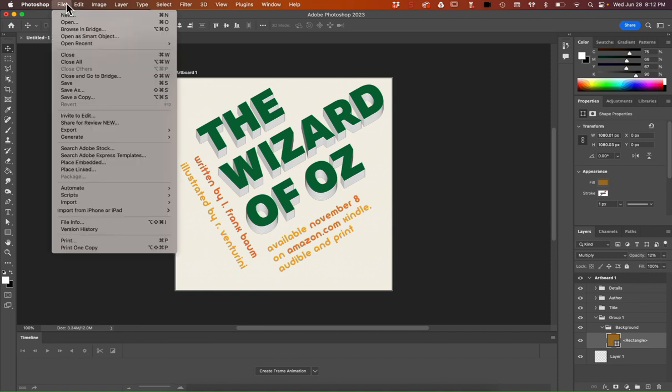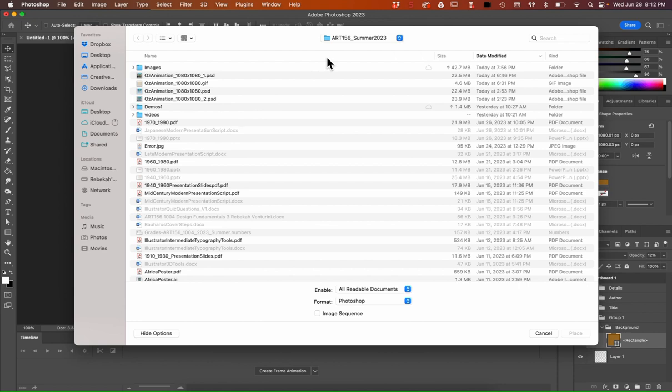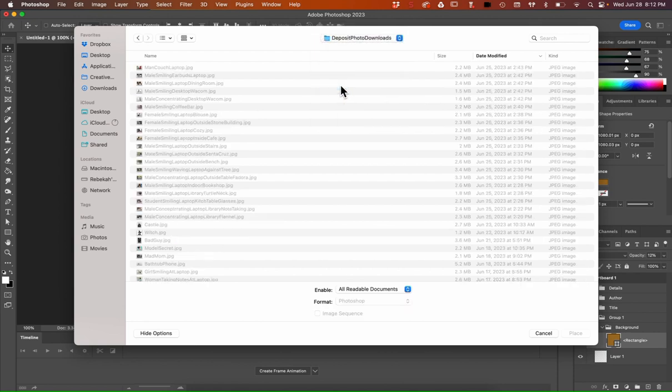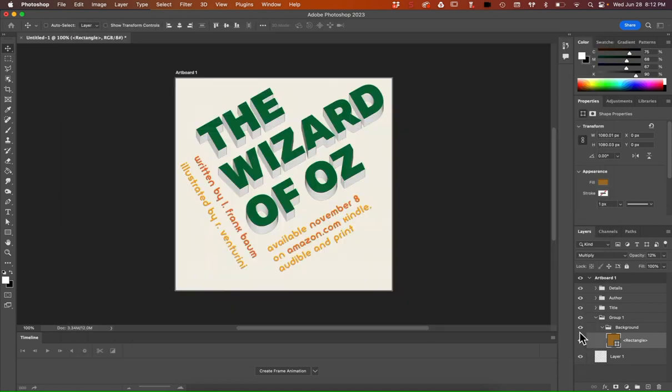file. So let's go ahead and make a linked file here. I'm going to go to File, Place Linked, and I'm going to go find that texture. So let's see here, background texture, JPEG, place.